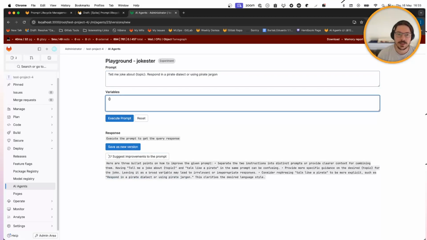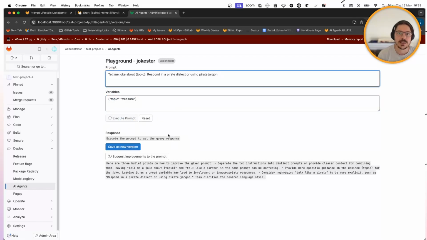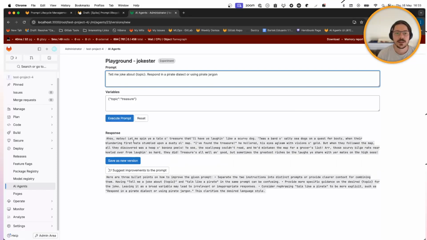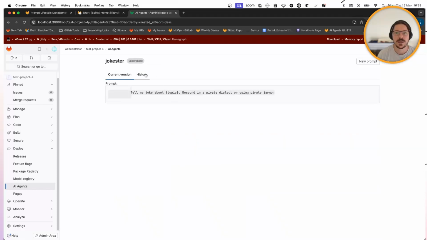And then I can talk about treasure topic, treasure, and then execute the prompt to see if this new version is improved over the past one or not. Yeah, so I have a new thing over here, and then I can save as a new version now, and then I have also the versions. So it was really quick for me to create a new AI feature right now. I didn't have to set up a lot of stuff.